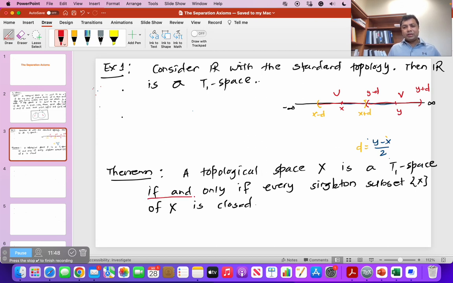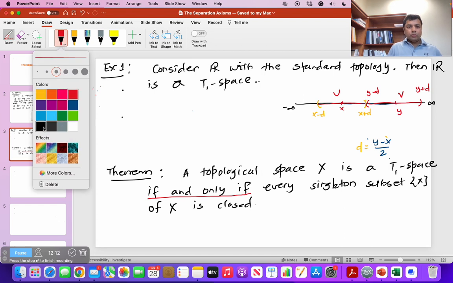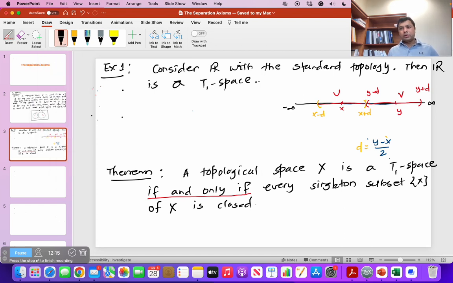Now you can see this theorem has a very simple description of the topology of a T1 space, and this is an if and only if condition. If every 1-point subset of a given topological space is closed, then that topological space is a T1 space. And also if you have a T1 space, then every singleton subset or 1-point subset of that space is closed. So we can use this property of topological spaces to check whether it is a T1 space or not. Let me give you one example related to this theorem.